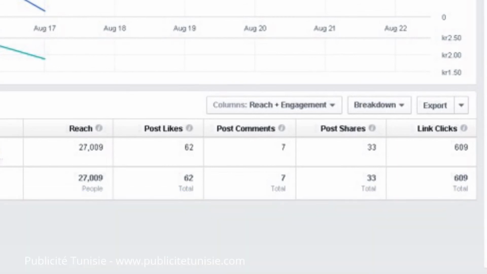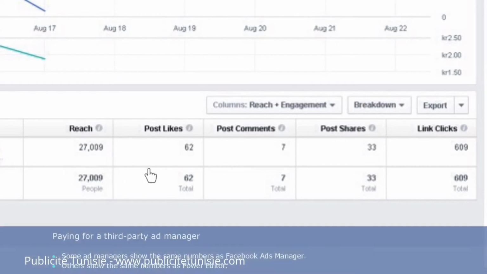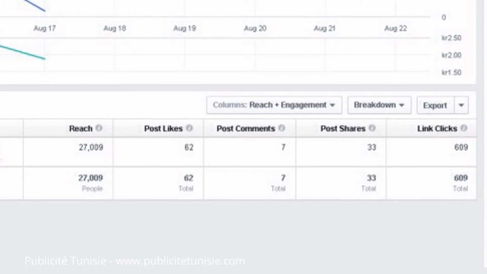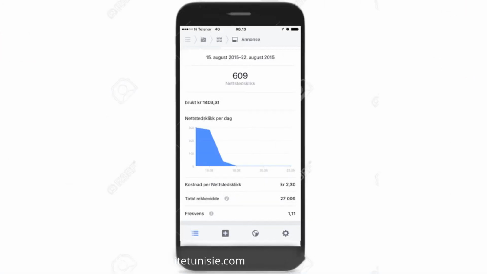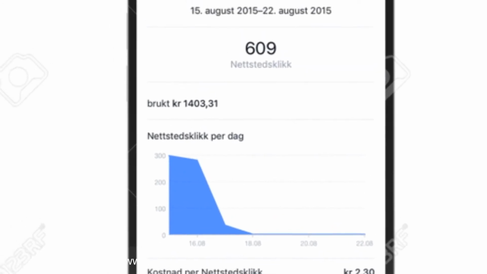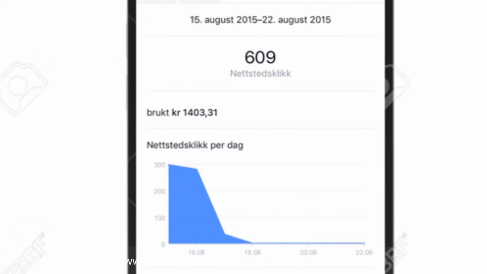And this might be worth keeping in mind, because if you're paying for a third-party dashboard for managing your ads, some of them give you the same numbers that you get here, and they don't give you those other numbers that we just looked at that you can get through ads posts in Power Editor, which again means that you might be calculating cost numbers that aren't really true. If you're using the Facebook Ads mobile app, keep in mind that that's also going to show you the same numbers as Facebook Ads Manager.